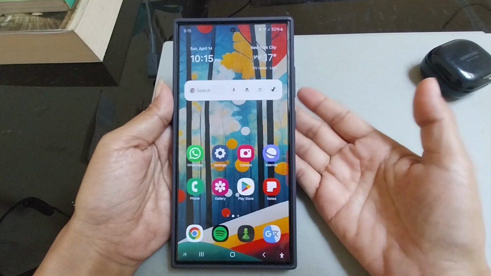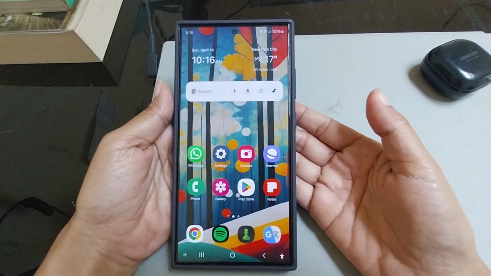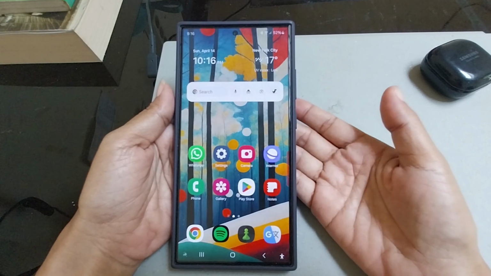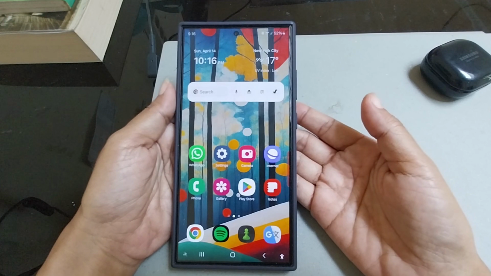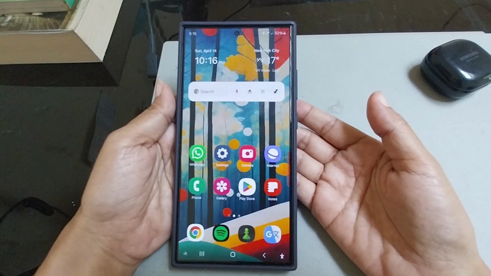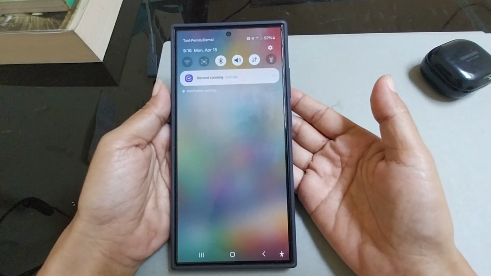To turn on volume up and down buttons as accessibility shortcut on Samsung Galaxy S24 Ultra, first you have to add accessibility menu or feature to this shortcut. To do so, swipe down the top of the screen and then tap setting icon.